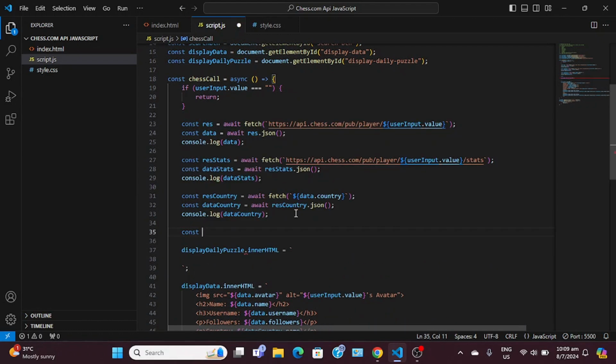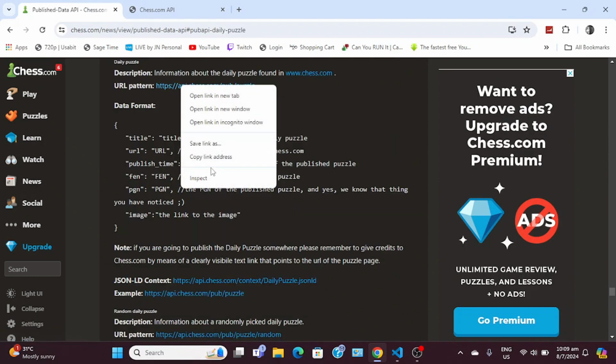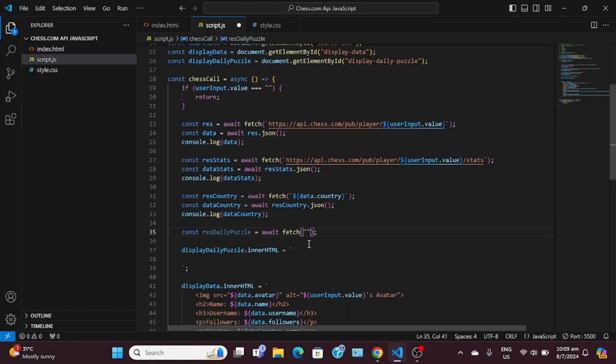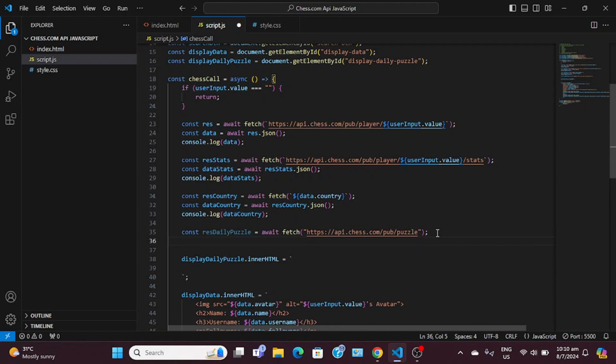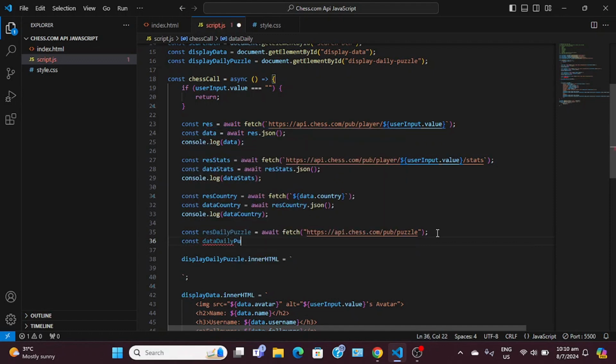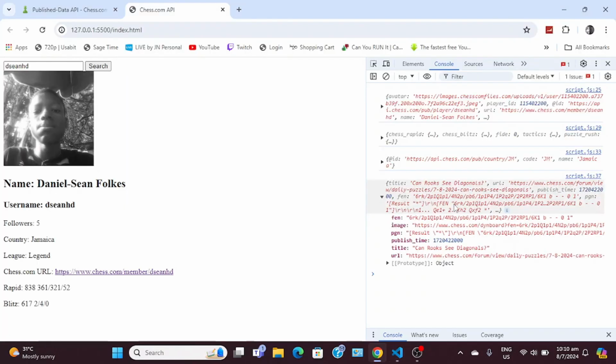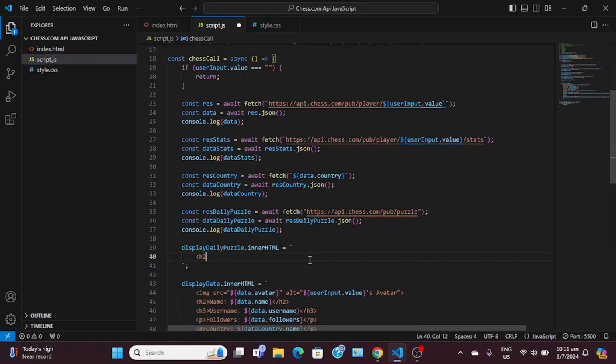In here we can do const fetch. So go into here now, and that's it right there. So copy, and then we can do const data daily puzzle. Nice. So that's the daily puzzle right there. It gives us the image, the PGN, the URL and the title.